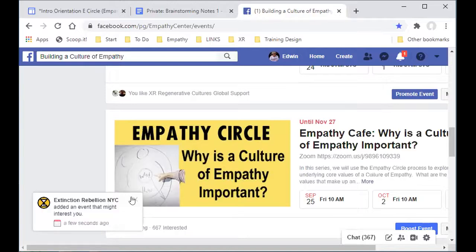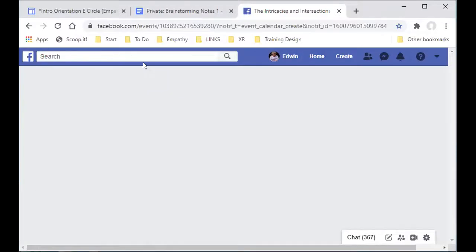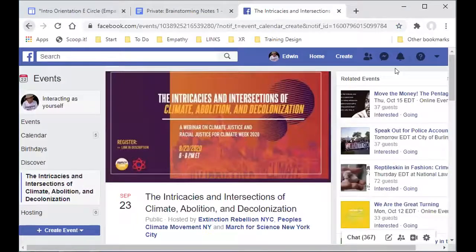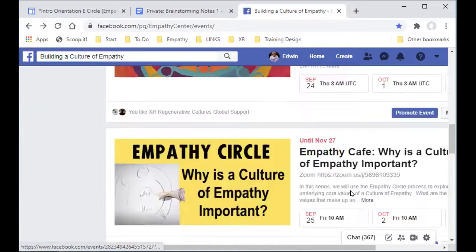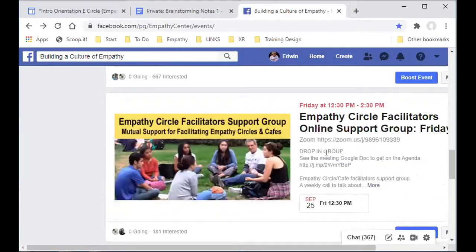So this is another way to get experience in taking part in the empathy circle. There's also a facilitator support group every Friday for anyone. If you're wanting to hold empathy circles, we want to support you in doing that. You get 15 minutes to share where you want to hold a circle, whether in a school or within a family, and you can get feedback from other facilitators. So we really want to support you in that.